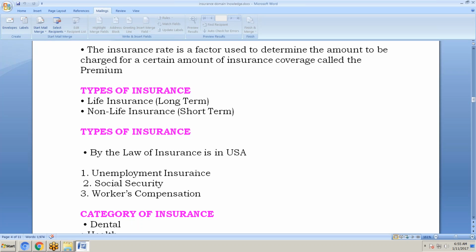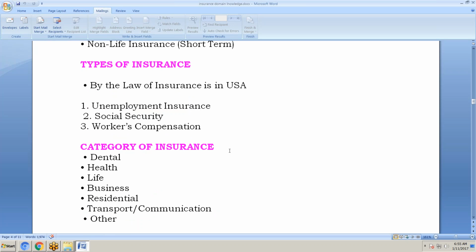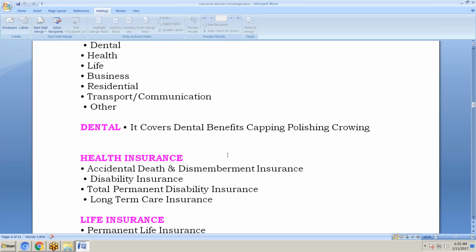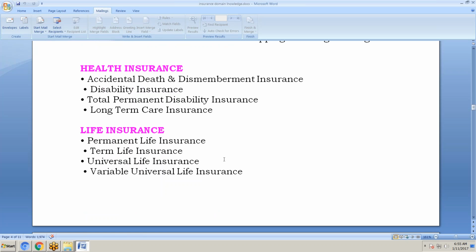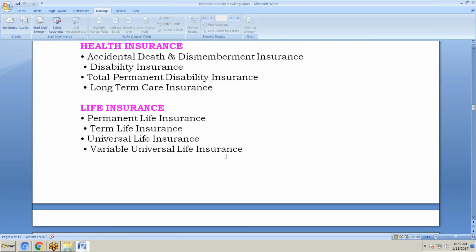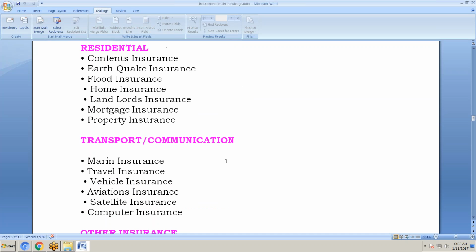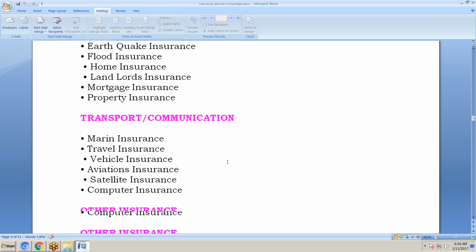Types of insurances: employment insurance, social insurance, workers compensation. Categories of insurance: dental, health, life, business, residential, transport and others. In health insurance, what are the modules? In life insurance, what are the points? In business, residential, and transport, what are the modules?